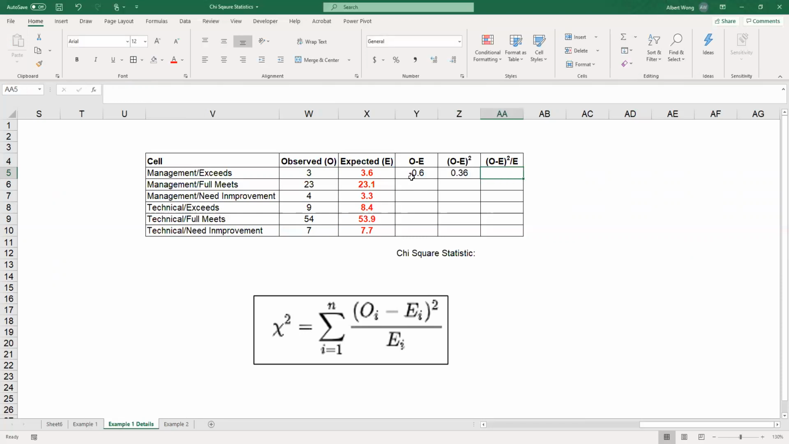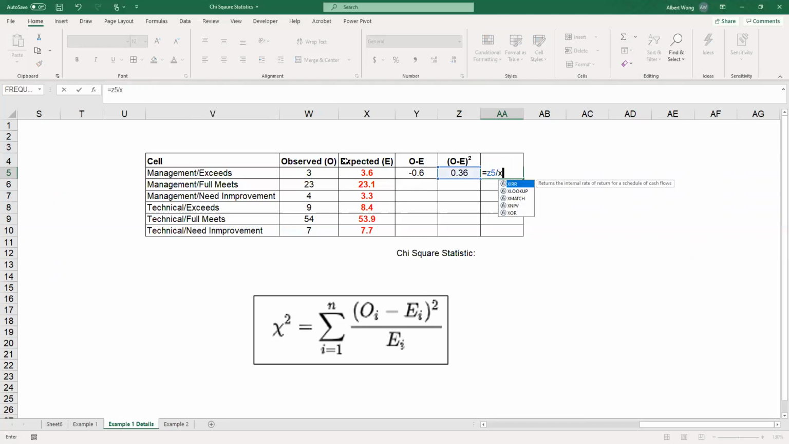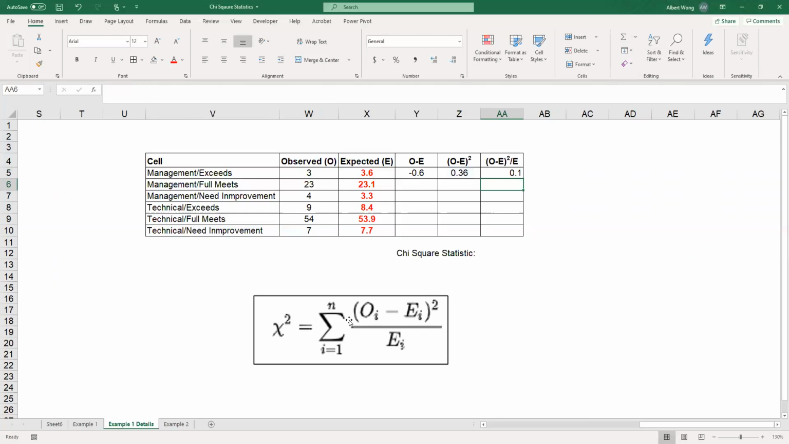And then the last step, of course, is you take this number divided by expected. So it's Z5 divided by X5, right? And so that would be one of the components in the chi-square statistic. And if you want, you should actually have 3 decimal places to maintain accuracy. So now that we have done one for the first cell, we can actually just copy this over to the rest, right?